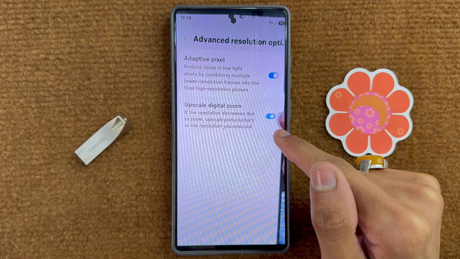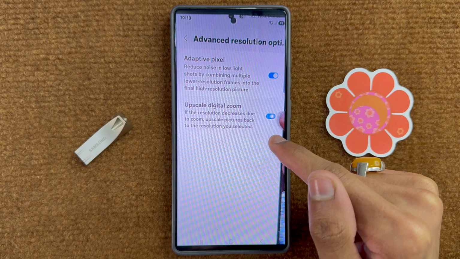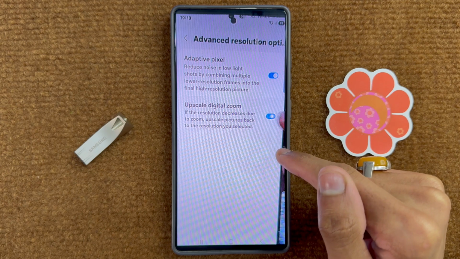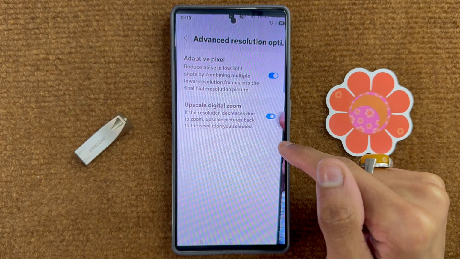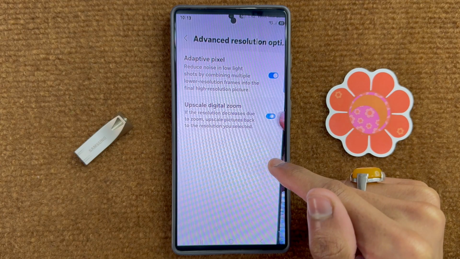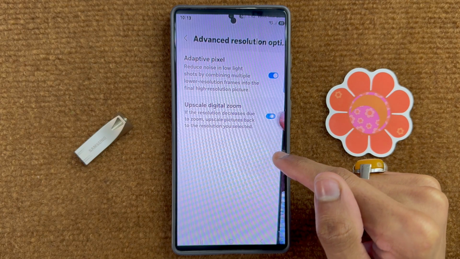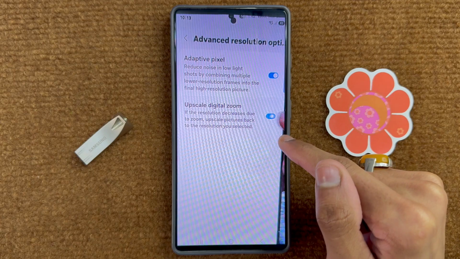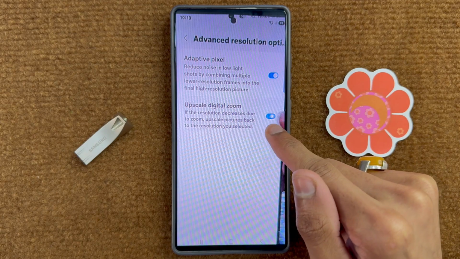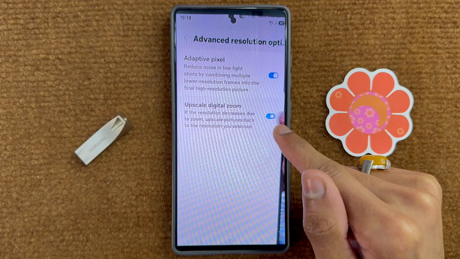After turning off this button, upscale digital zoom is disabled. If you want to enable upscale digital zoom, so turn on this button. After turning on this button, upscale digital zoom is enabled. You will enable or disable upscale digital zoom from here.